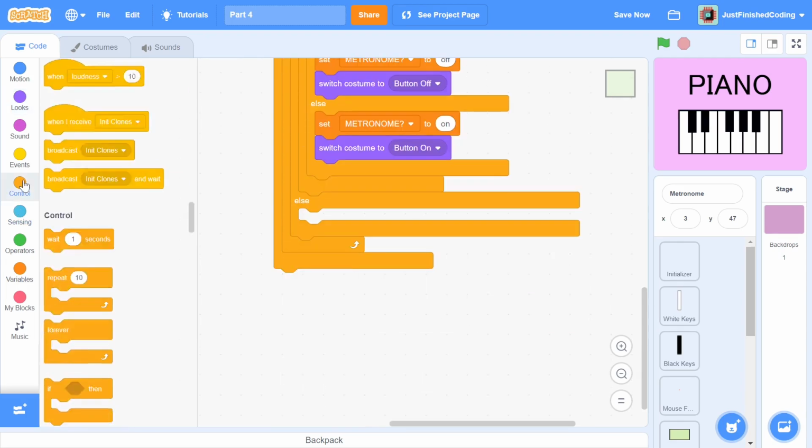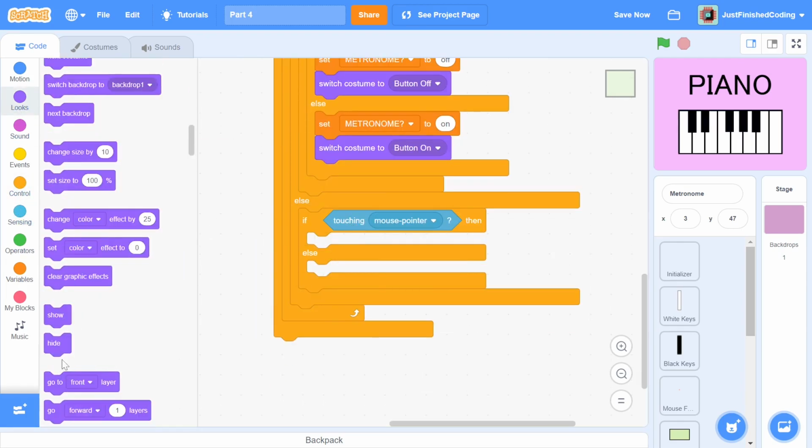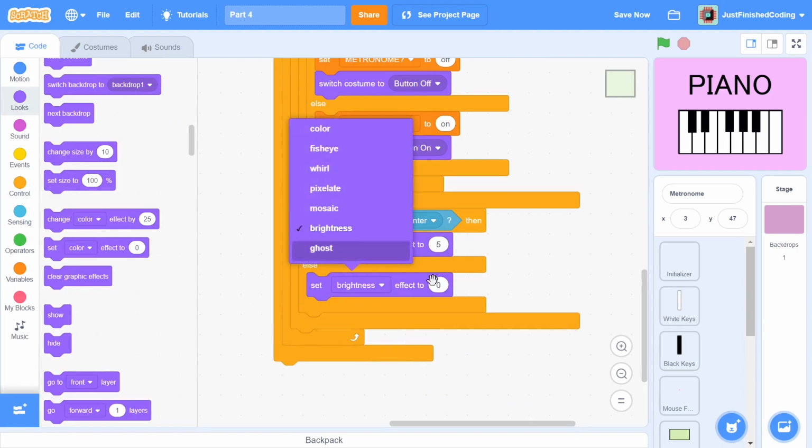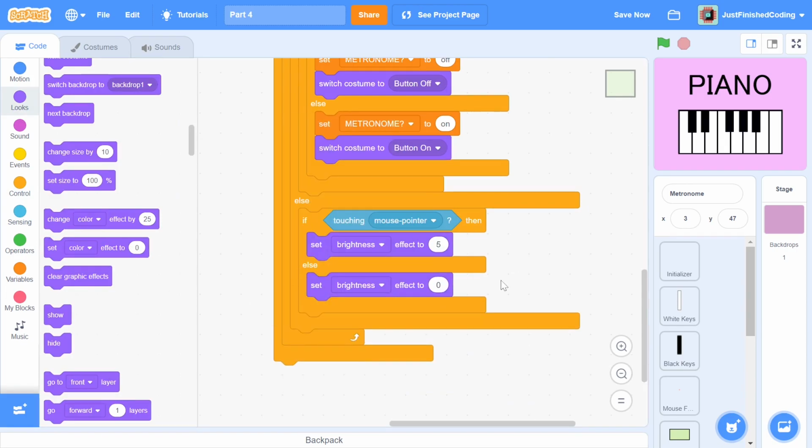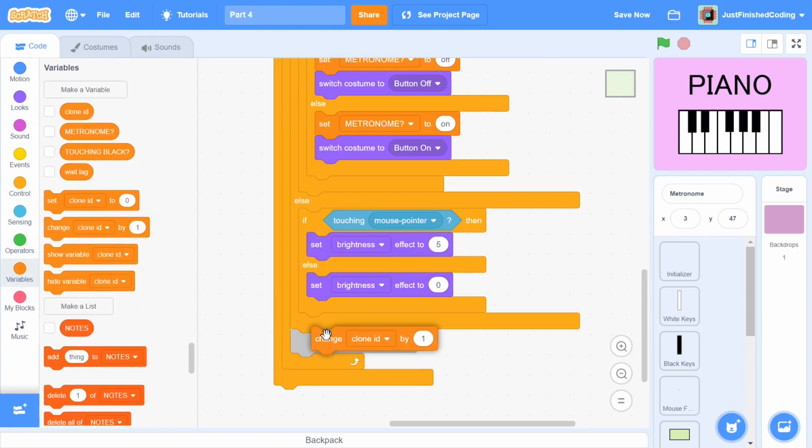If the clone is touching the mouse pointer, we set brightness to 5, otherwise we set it to 0. Finally, within the forever loop but outside the if then else and the if then condition, we change wait lag by 1. Okay, perfect. Those are the first 2 clones and now we can configure the last one.